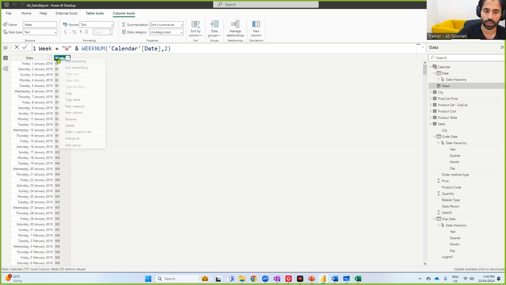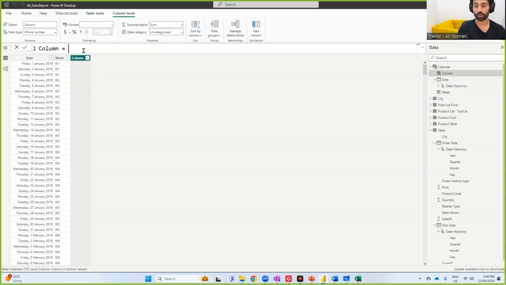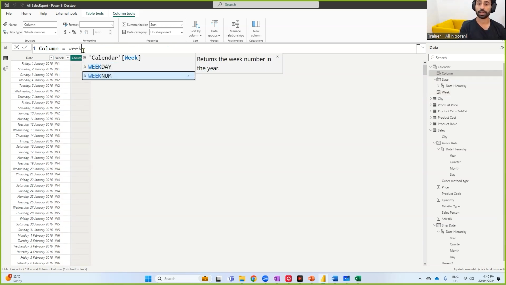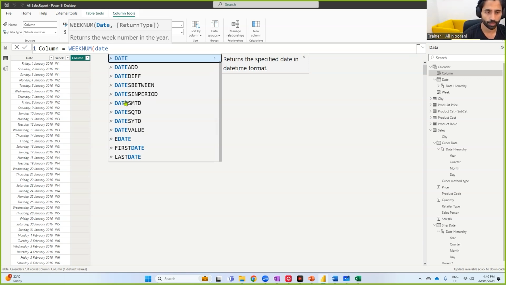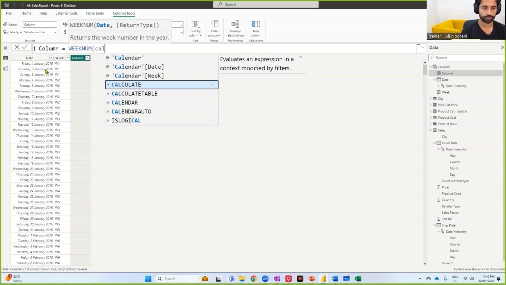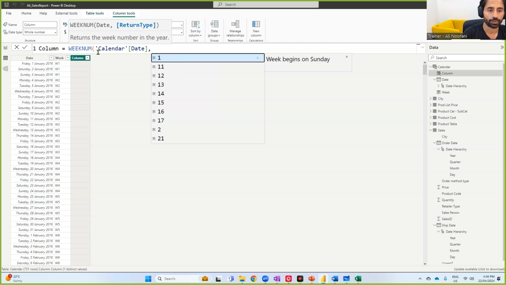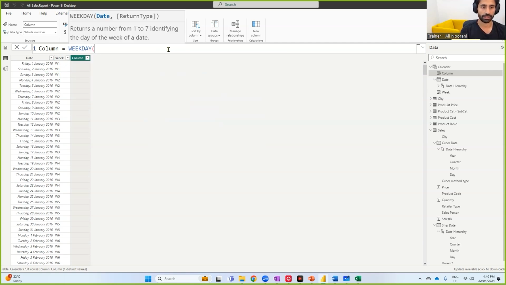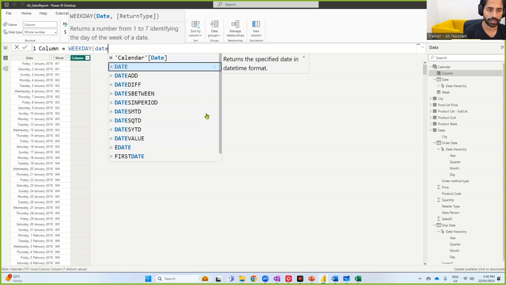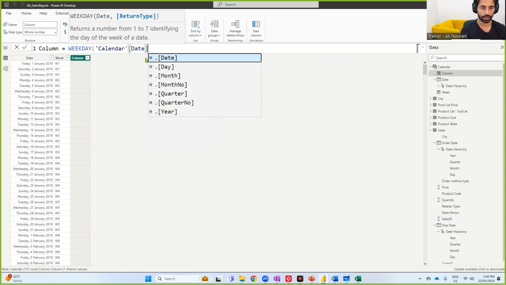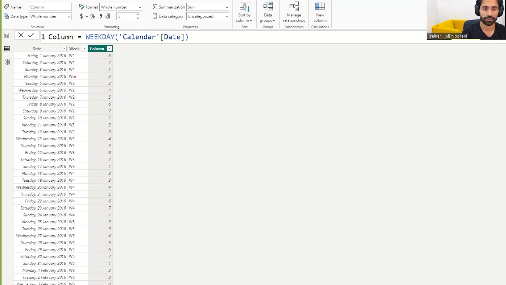Let's create one more column. Right click, new column. There is also a formula called week number. It takes date as an input, which is your calendar date column, comma. So week number, not week number, sorry, my apologies. Weekday, right? Weekday. Week number we have just used. It will take date as an input and comma. If I just close it, it gives you 1 for Sunday, and then 2 for Monday, 3 for Tuesday, so on and so forth. And then it restarts back from Sunday.